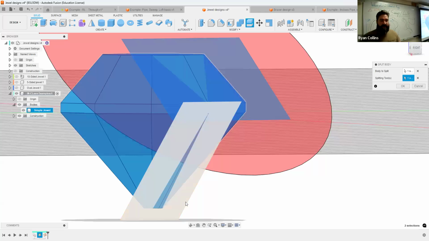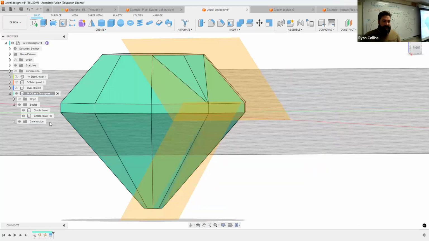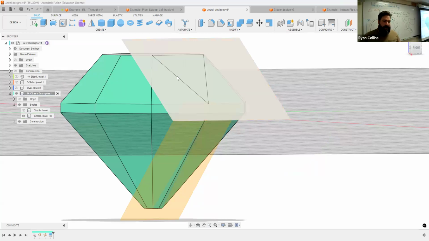We can actually do both of these in one go if we make both of these, unless it doesn't let us do it. So fine, we'll just do one at a time. Okay, so what that did is now it added us another body here. Hide that, and that just chopped off that little face.